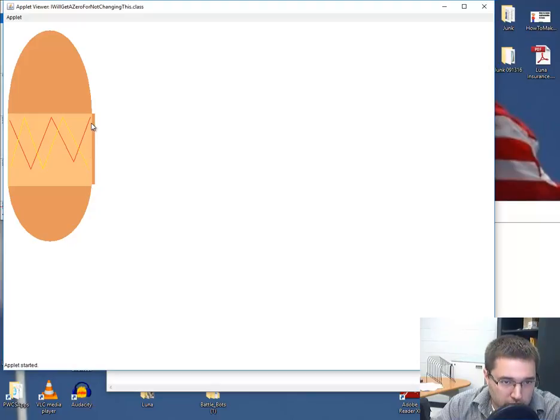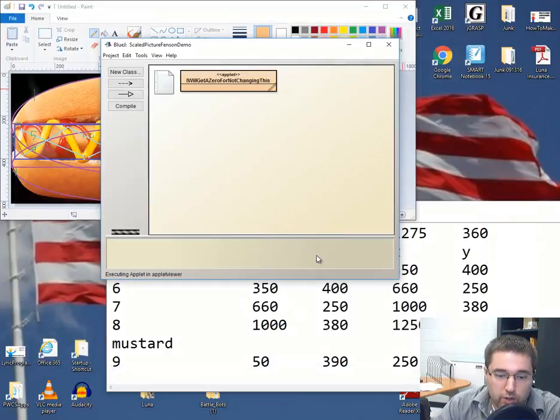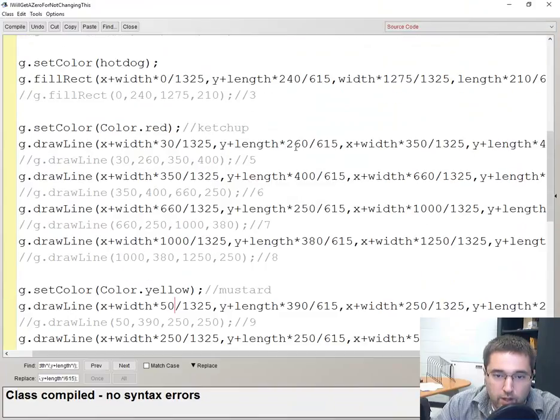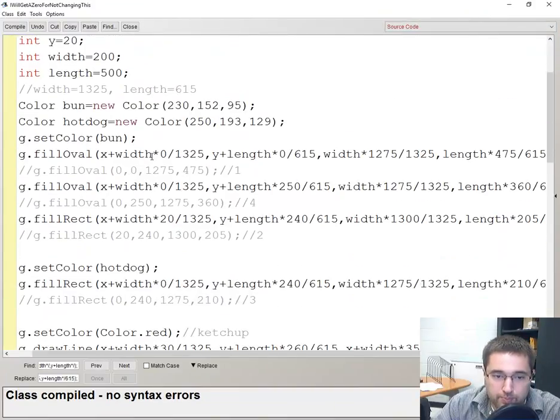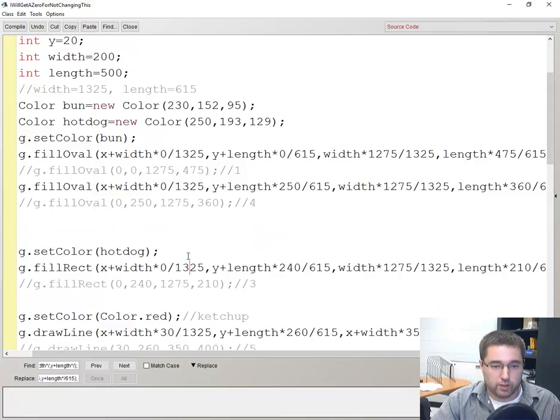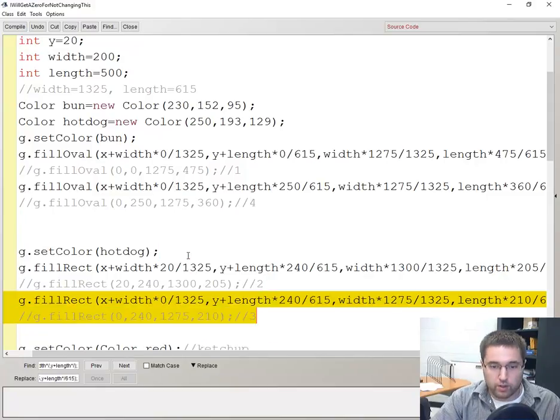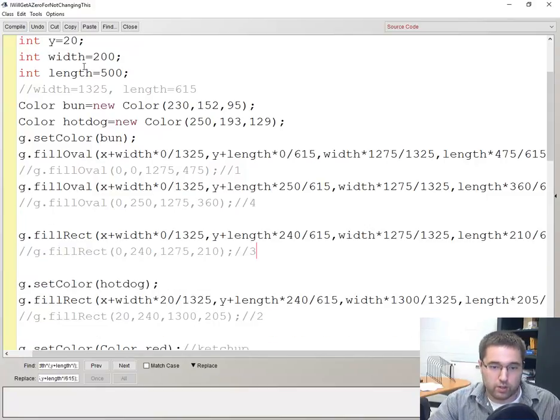I think I switched the hot dog and the bun. Does everyone see that, how the bun sticks out there when the hot dog should stick out there? So what I need to do is go back into my code. I actually labeled these wrong. So the bun rectangle should be down here, and this should be up here.